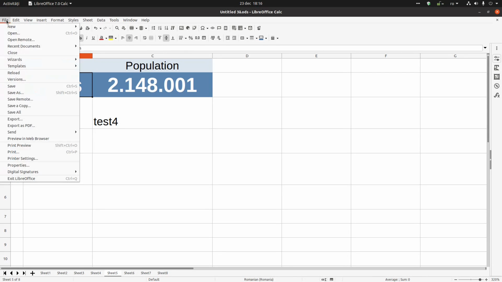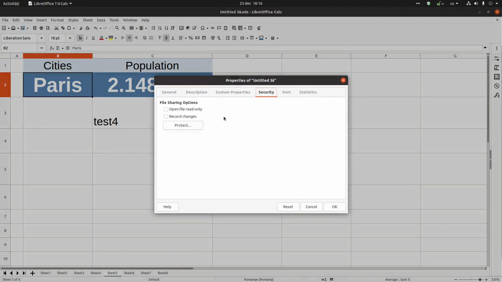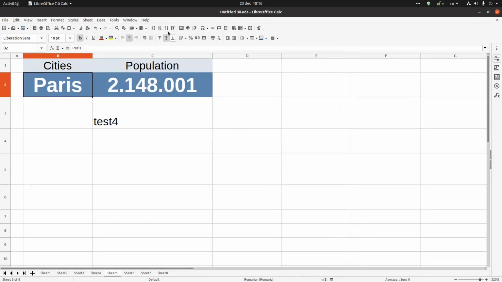In the next episode we continue the discussion about properties, and we will talk about font and statistics. This is version 704.